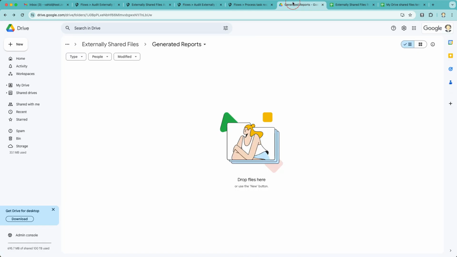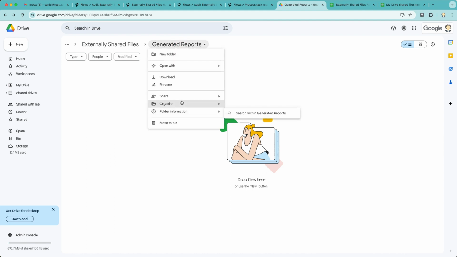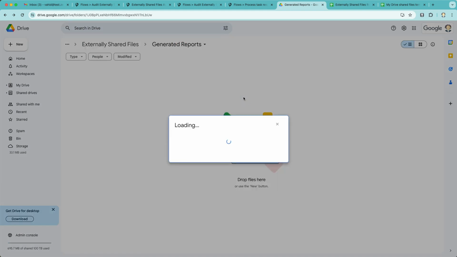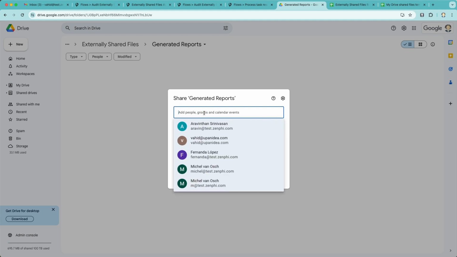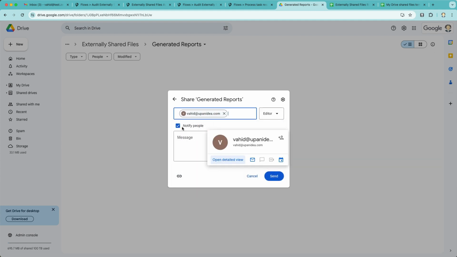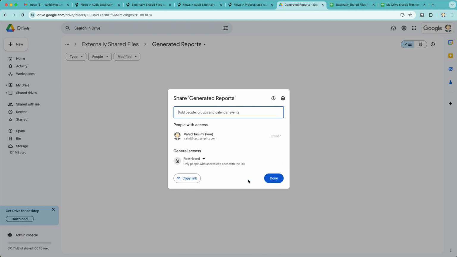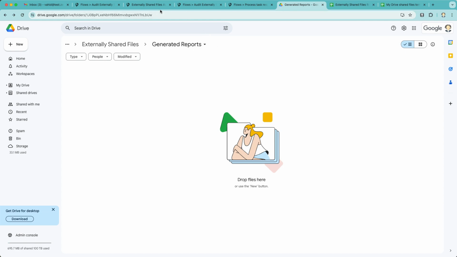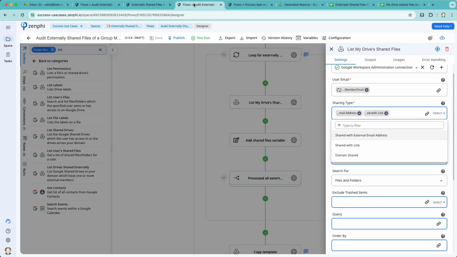So if I come back here, I can quickly show you. I'll go to the sharing section. You can share a file with an external user: you type in an email address here and share it. Or you can share the file through a link with anyone, or with a link to the domain. So these are the types of sharing that you can work on in Zenphi. Now, let's go through them one by one.